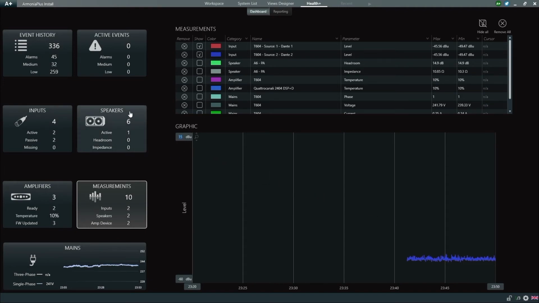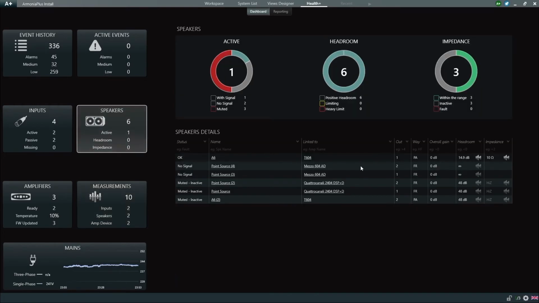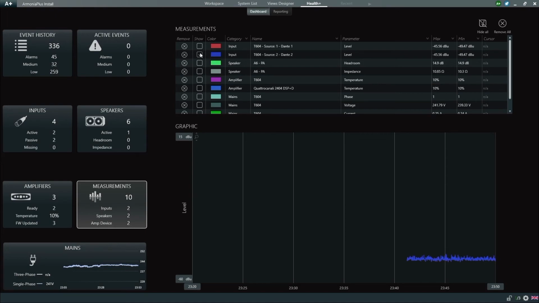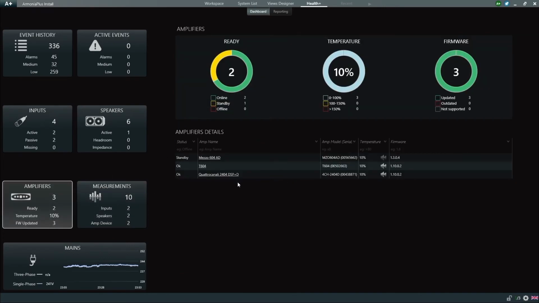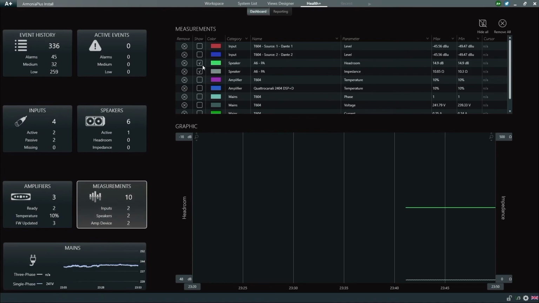In the Speakers tab, we can also measure the headroom and impedance of our loudspeakers. Here you can see, like in our input measurements, we also have the option to view this time window on the x-axis. However, on the y-axis we can view our dB level for headroom and ohms for impedance. These increments can also be scaled, just like our input measurements. We can of course measure the temperature of our amplifiers. Here you can see us measuring the temperature of 2 amplifiers.